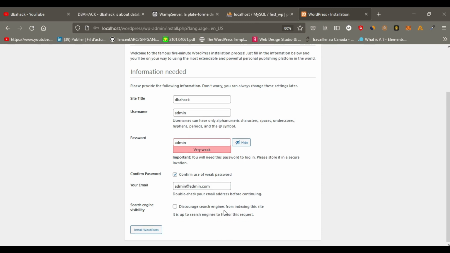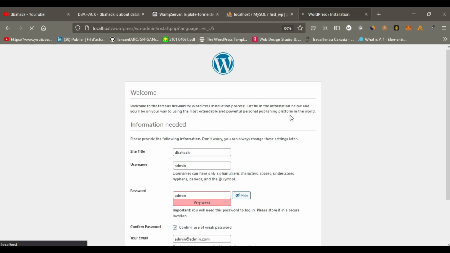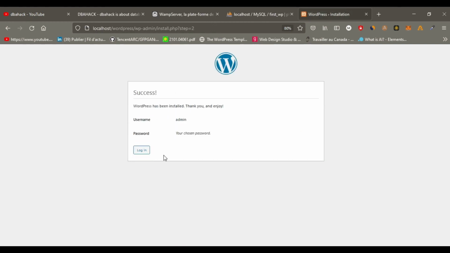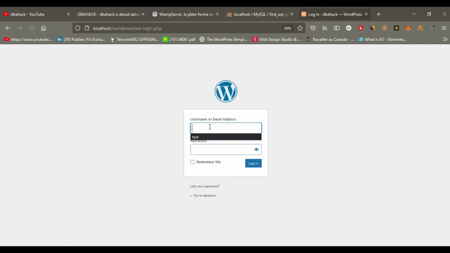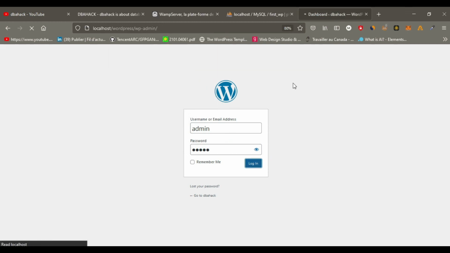And discourage search engines from indexing this site. I'm not gonna use Google or anything to index my website, so I'll leave it checked. Okay, install WordPress now. Don't save, please. I'll wait. Okay, and everything is complete successfully, as you can see. Now log in, our user is admin and the password is admin. Log in now.